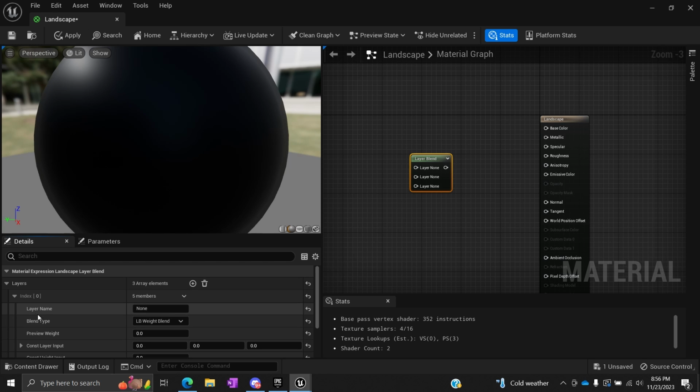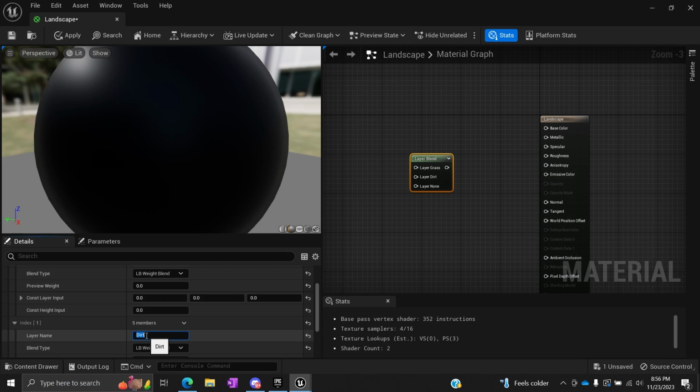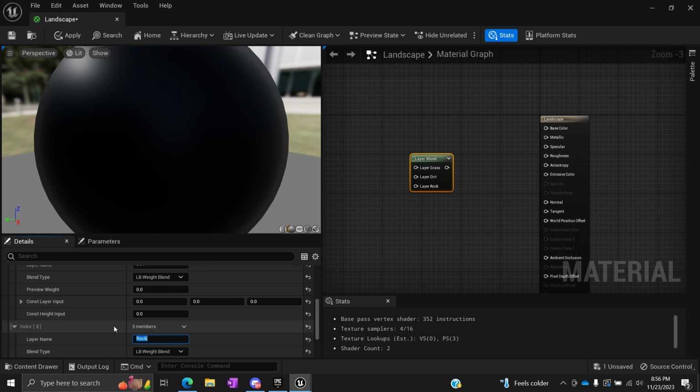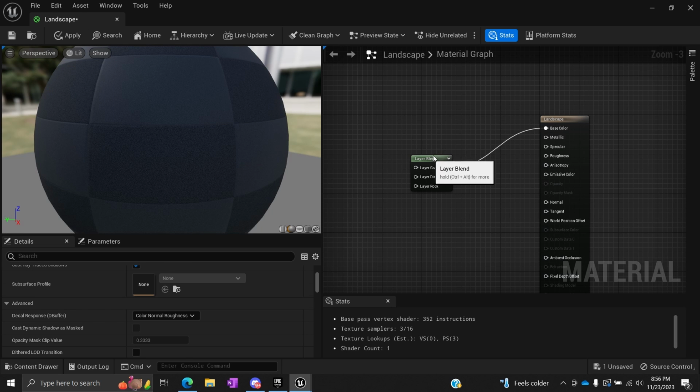I would give this different array elements by adding different layers. And you can go into each of these and change their name. I'll just call this like grass or something. I don't know. Dirt. Rock. You can call them whatever you want. It doesn't matter. And then this blend is going to go into base color.